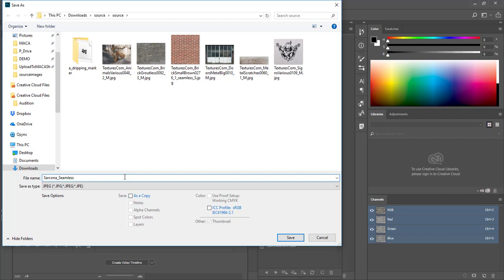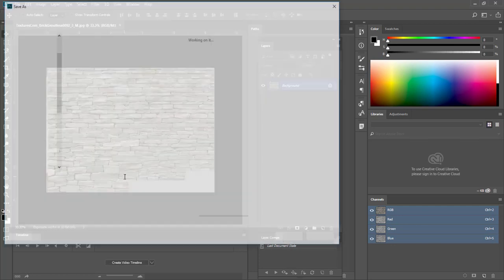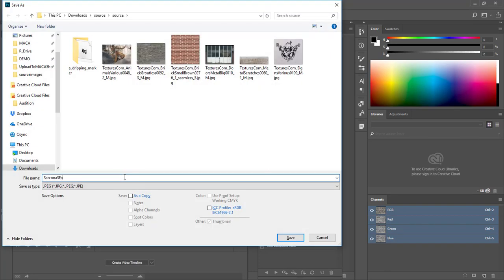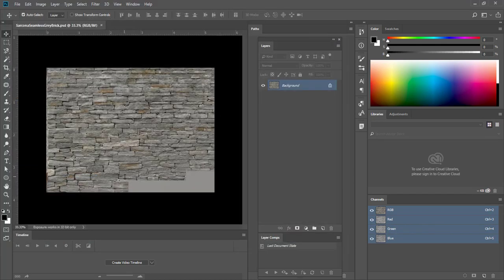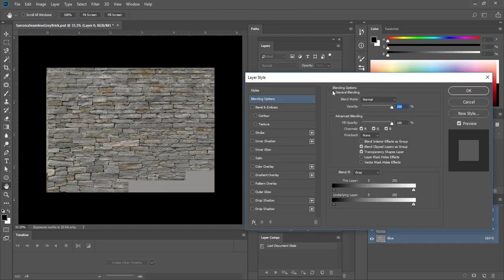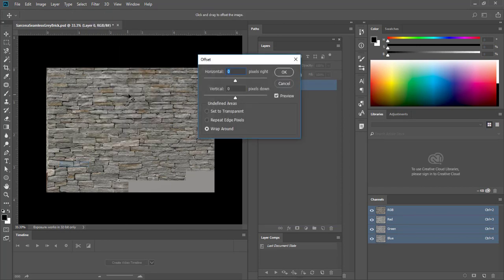Seamless gray brick, or stone or whatever. Not as a JPEG though, as a PSD. All right, so the first thing I need to do is unlock this background layer. So I just unlock it. And under Filter, Other, Offset, I'm going to offset this image.